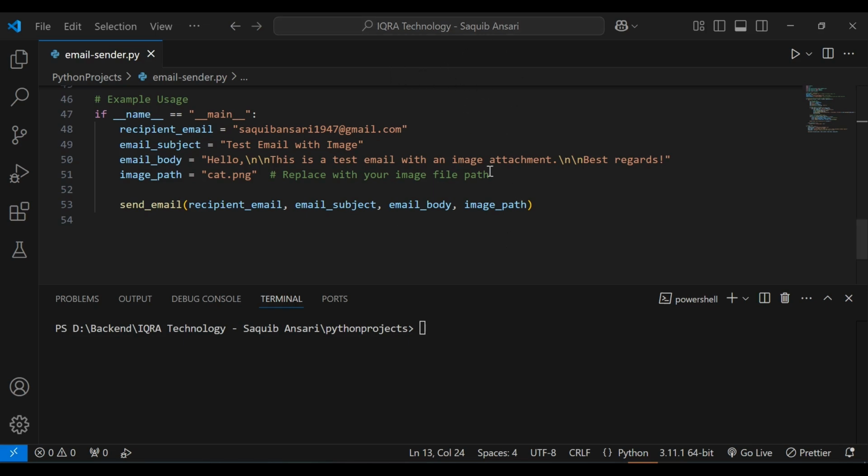This is Sakib Ansari, and today we will unlock the power of Python by learning how to send emails automatically. Imagine the possibilities: automated reminders, bulk emails, or even your own email service. Let's first see a quick demo.